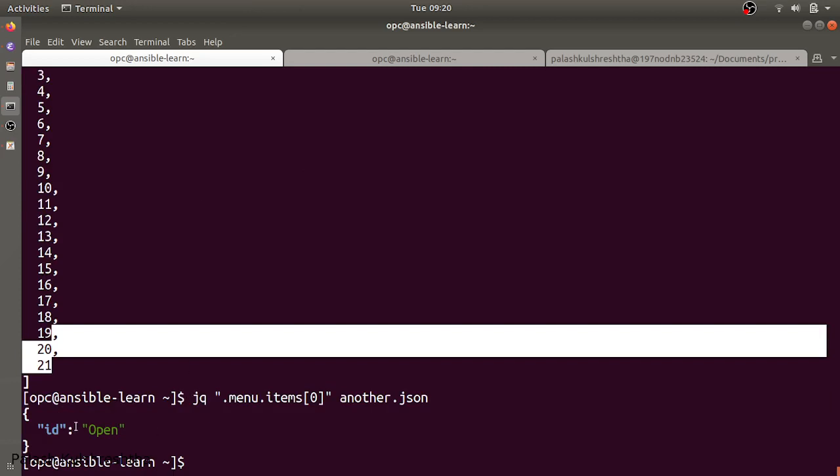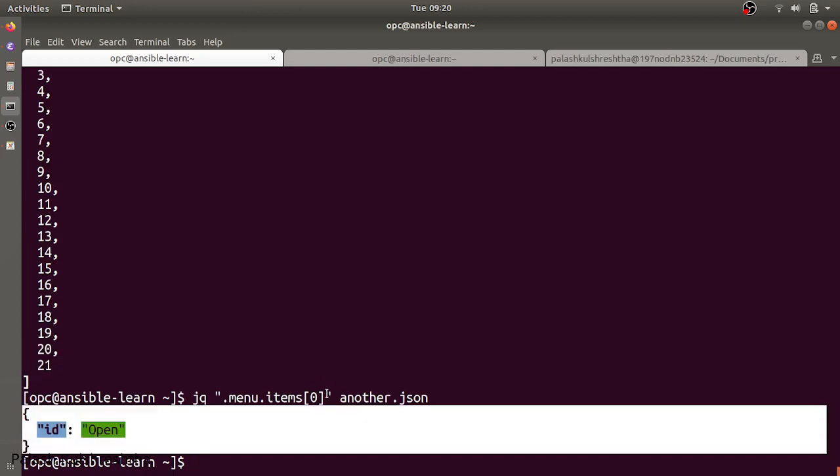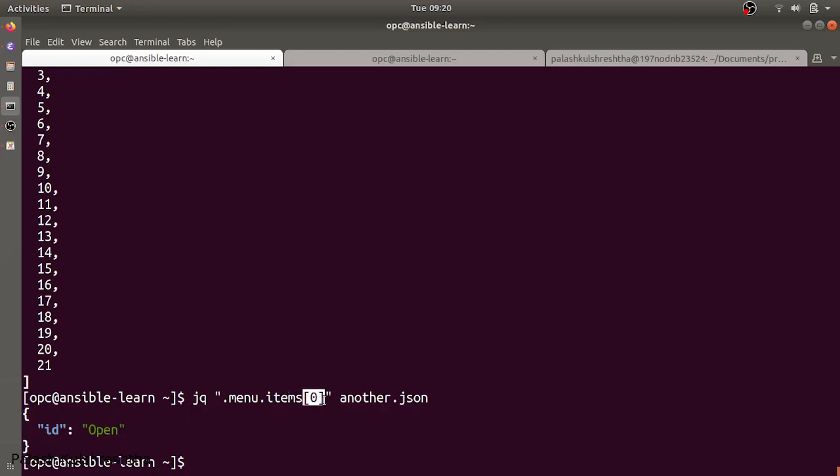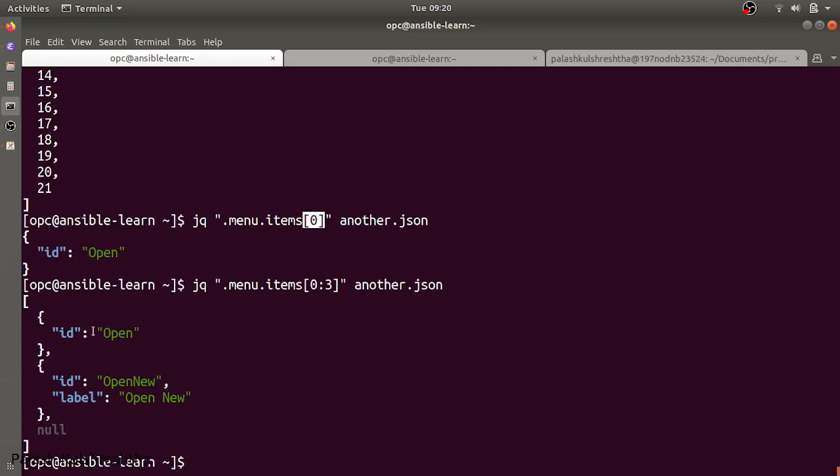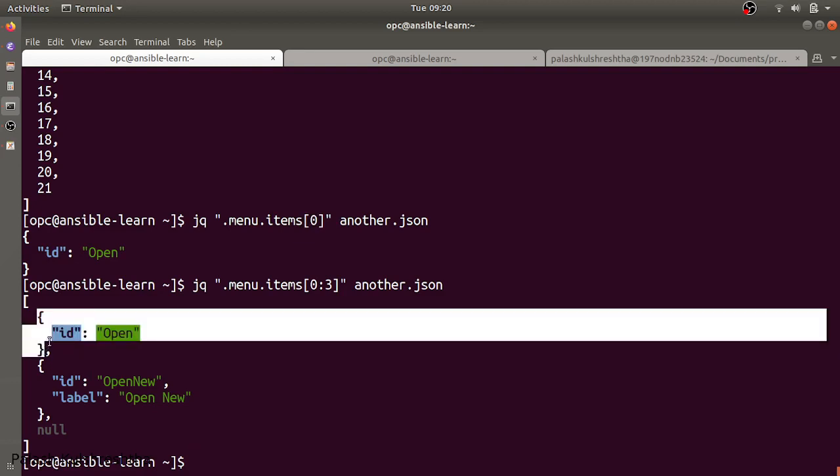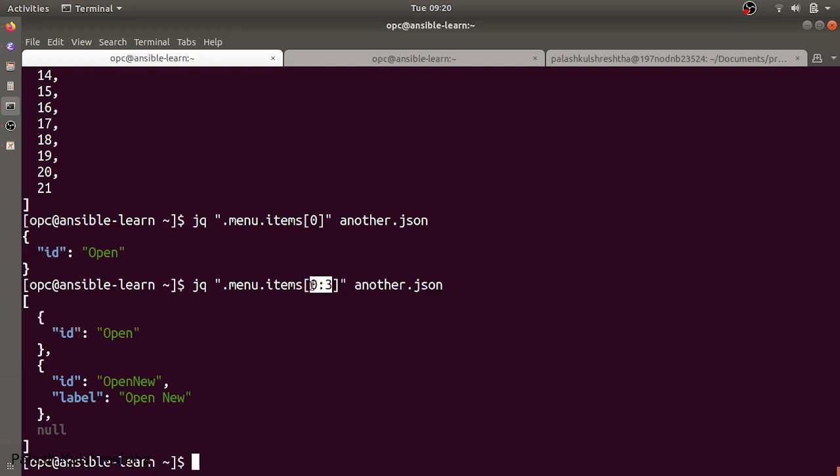So we are able to access the ID open. So .menu.items, and then in that items array we are accessing the 0th element. Okay, and if you want to access 0 till the third element, then we have to do this. Element addressing in the array for JSON query language or JQ starts with 0. So we are able to give a range of values in the items object which we want to retrieve. So we have given 0 to 3.